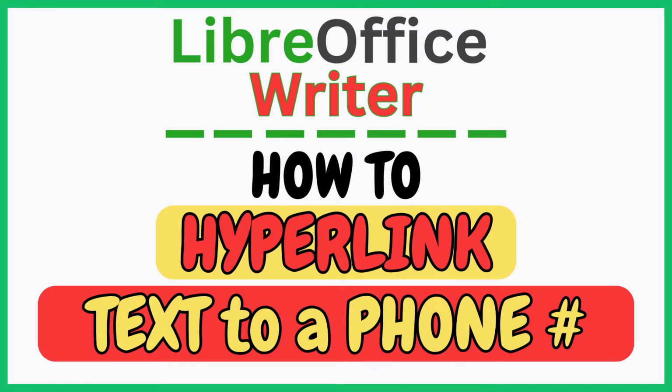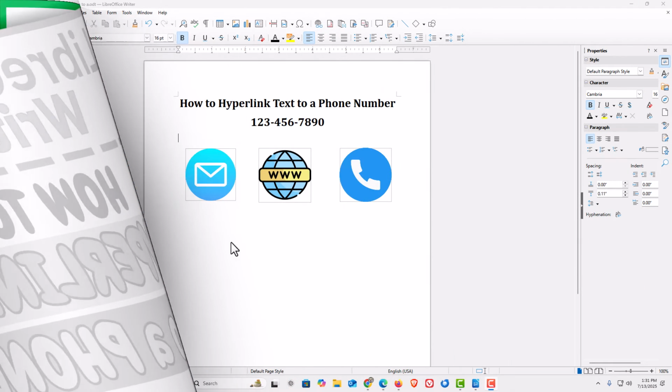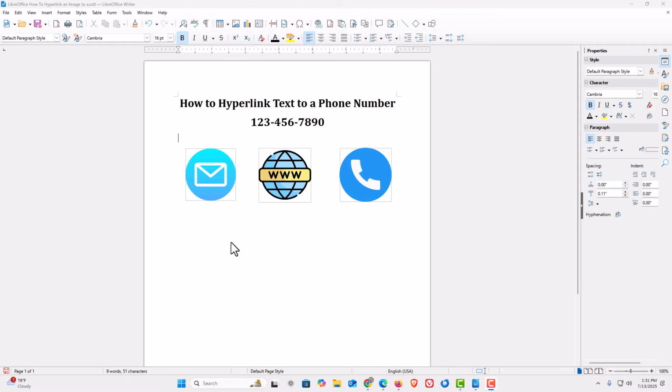This is going to be a video tutorial on how to hyperlink text to a phone number in LibreOffice Writer. Let me jump over to Writer here. I have LibreOffice Writer opened up now, and I have a little example document to hyperlink text to a phone number to make the text a clickable link to where you can call a phone number.